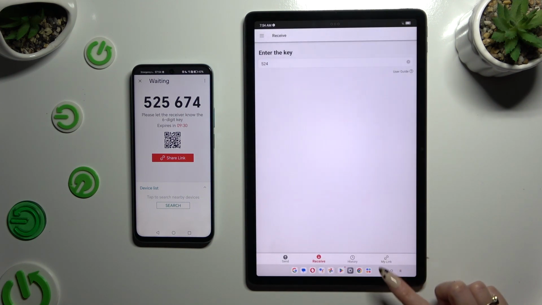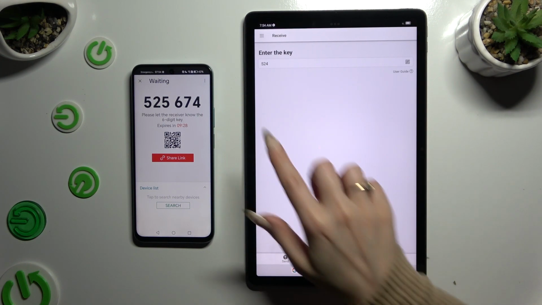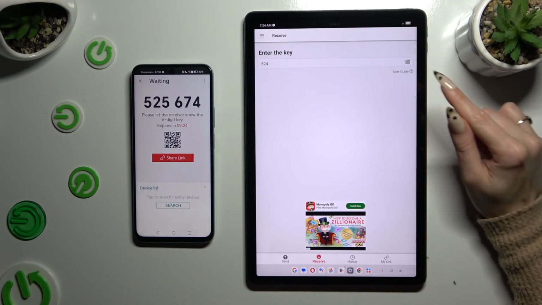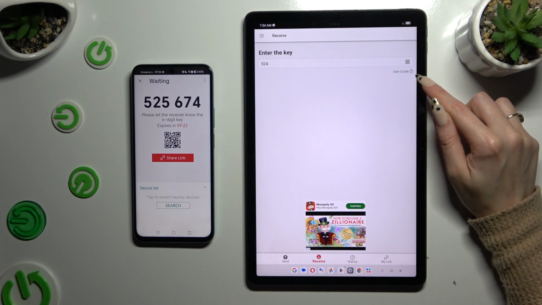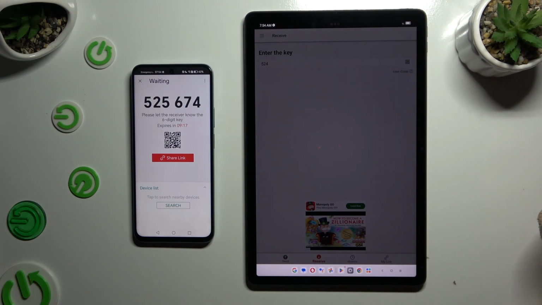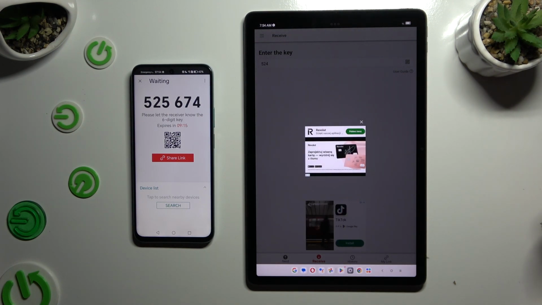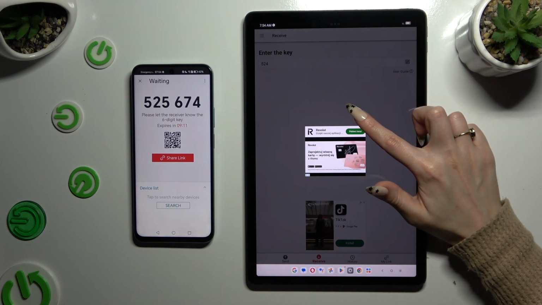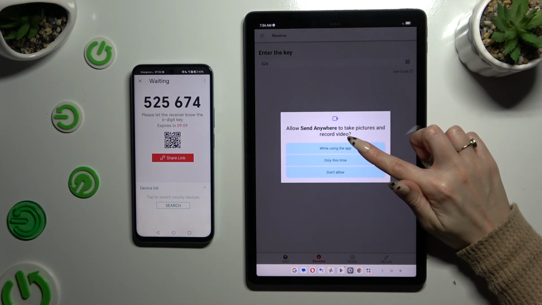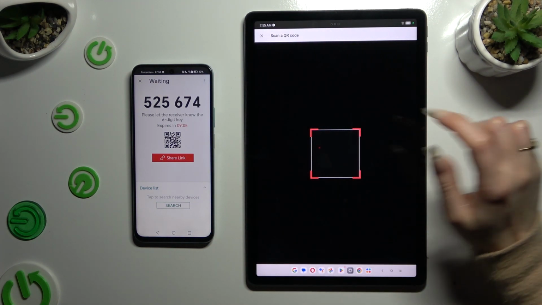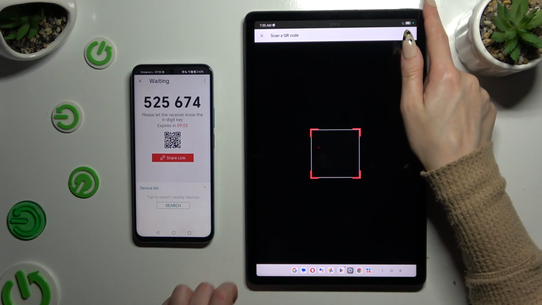If you prefer to scan this QR code instead of inputting this key, click on the scanning icon above User Guide. Allow camera access in the pop-up. After closing an ad, over here, and then point your Lenovo's camera at the code.